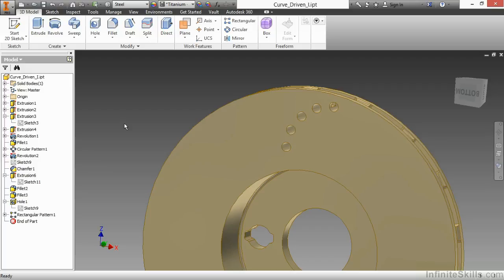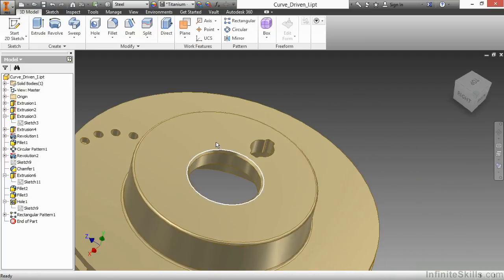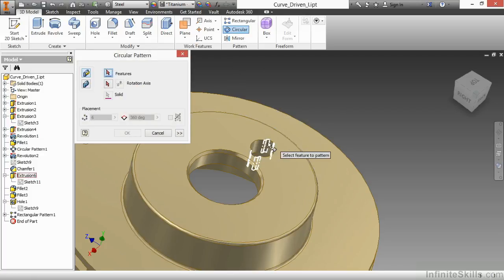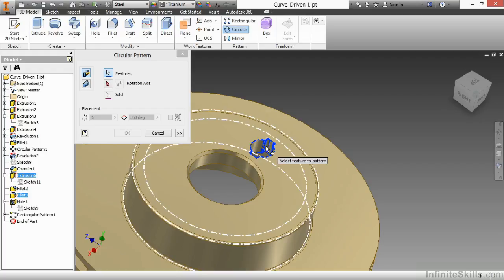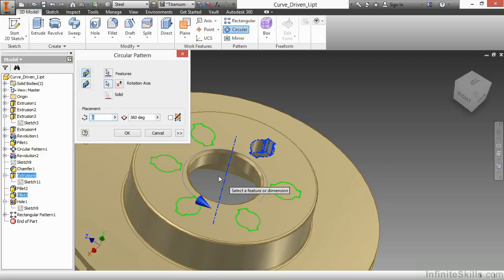Now what if it wasn't that complex? Let's take a look at this one on the top here. Here I would like to do a pattern around the center of this part of this particular item. So let's take a look at what happens when we do a circular pattern. Here if I grab my features, the fillets and the extrusion, and then my rotation axis around here by picking the outside of that larger cylinder.